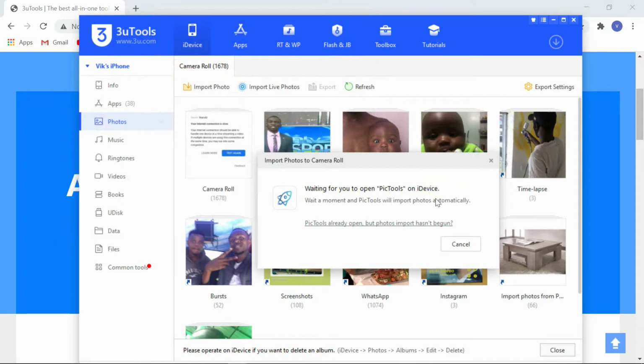So PicTools is another app that you will be prompted to install on your iPhone. PicTools is also a very cool app. If you don't have it installed, this software will definitely ask you to install, and it will help you. So you just click install. In my case, I already have PicTools.